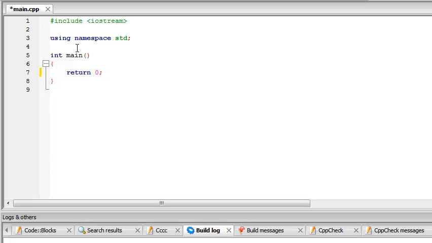Hello everyone, welcome to your 10th C++ tutorial, and in this tutorial I'm going to be introducing you to something called functions. Now functions are important in every programming language, and C++ is no exception to that statement.